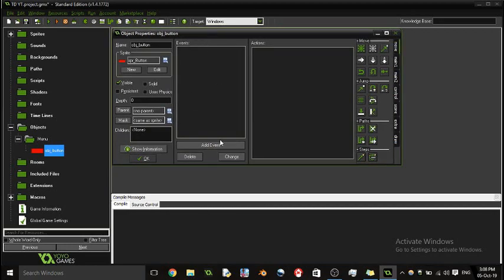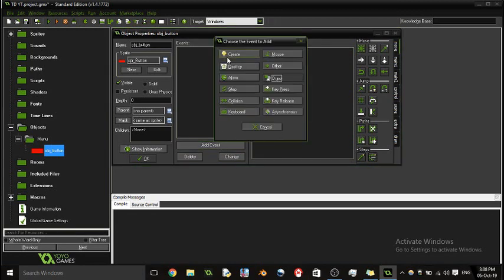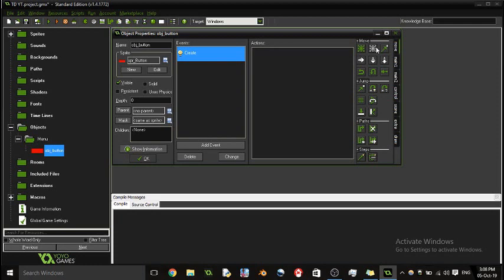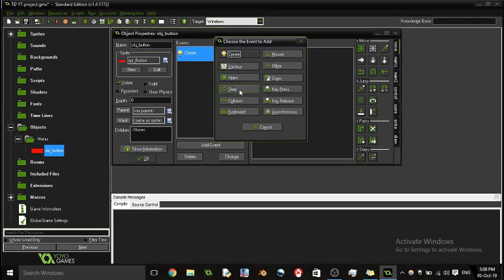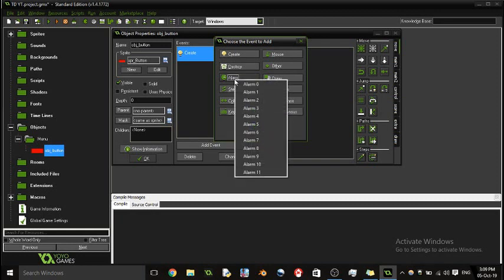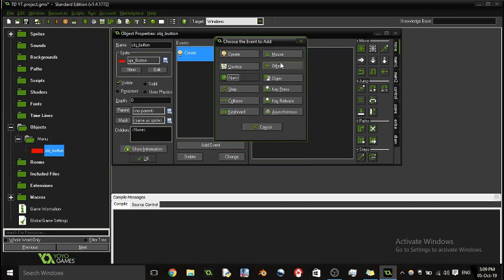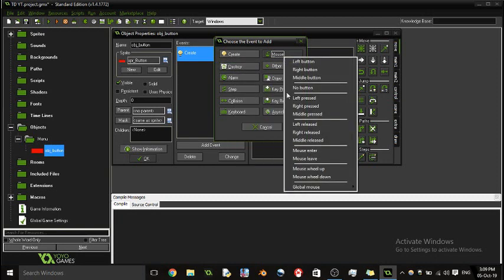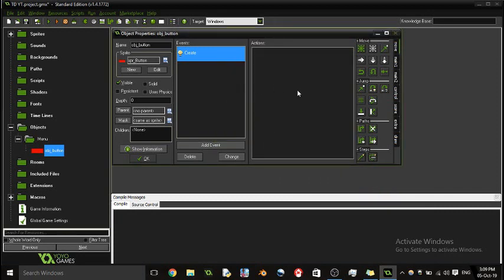Making a menu is pretty easy. We already have a button. We need to add an event, create event. Events are basically like step. Every game moment will be contained as step. Alarm is basically a timer, destroy, mouse events, things we can do with the mouse, left press, no button. We're going to need that. These help you do what you want to do.